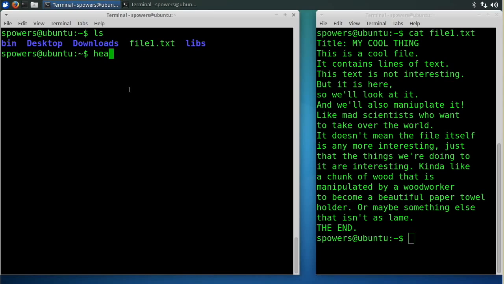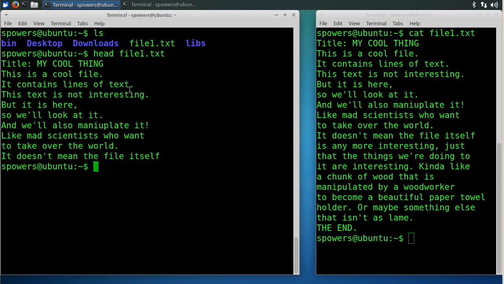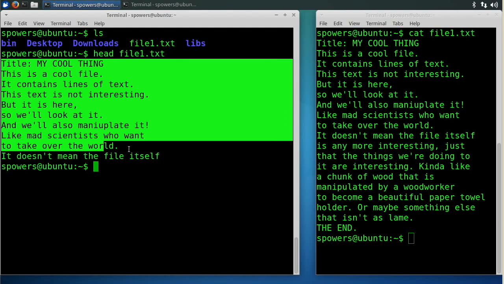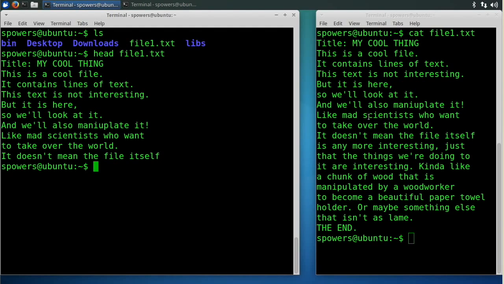Now, if we were to type head file1.txt, it's going to give us the first, I think 10 lines is the default. Let's see, 1, 2, 3, 4, 5, 6, 7, 8, 9, 10. Yep, so 10 lines at the beginning. Head file1.txt, and then it gives us the first 10 lines of that text file. And if we look over here, sure enough, those look like the first 10 lines. That's exactly what we'd expect.